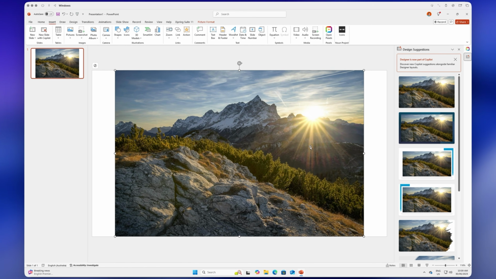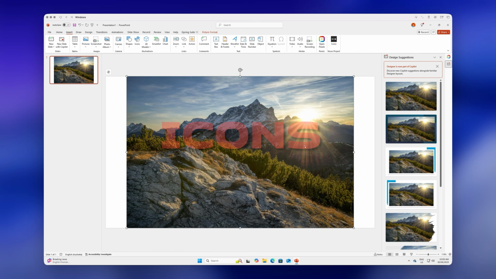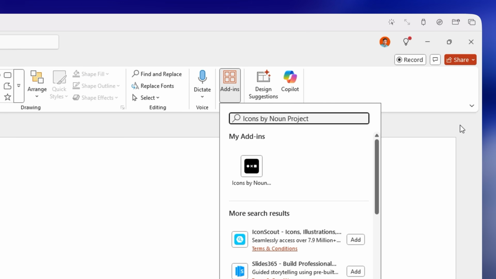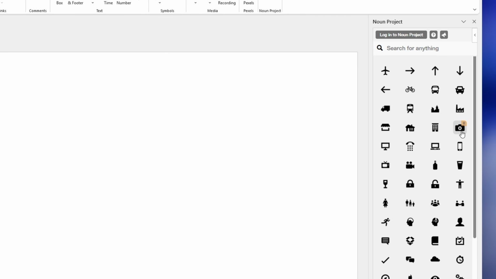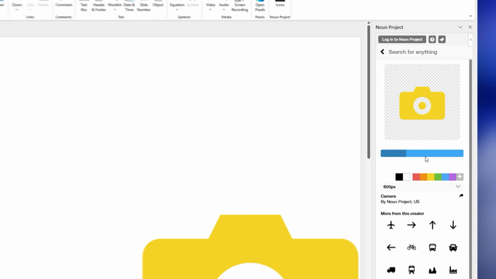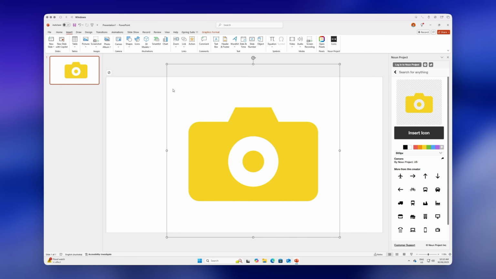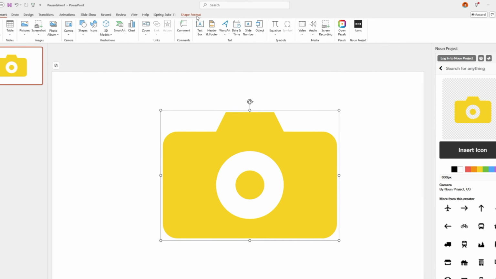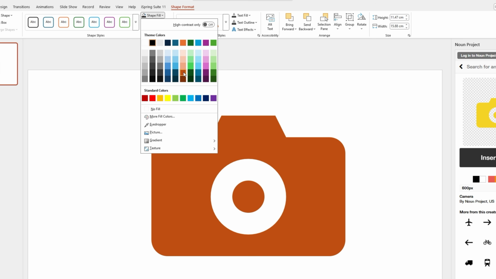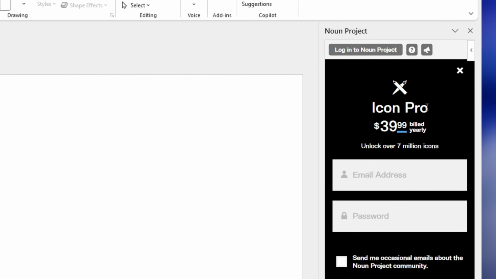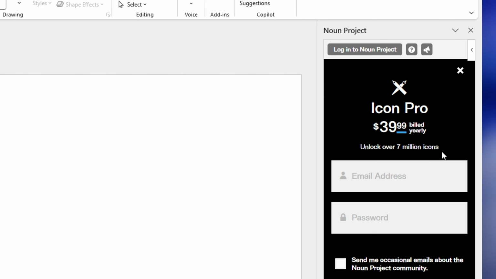Another thing you always ask me about is icons, so here you go. In the add-ins panel, search for icons by the Noun project. Once installed, you'll have this new panel. Just pick an icon, choose a color, and click on Insert to drop it into your slide. Easy, and let me show you a trick. If you right-click on it and then select Convert to Shape, you can change its color or even transform it into an outline icon. I do recommend getting the Pro version because it unlocks their full library of over 7 million icons. Pretty impressive, right?